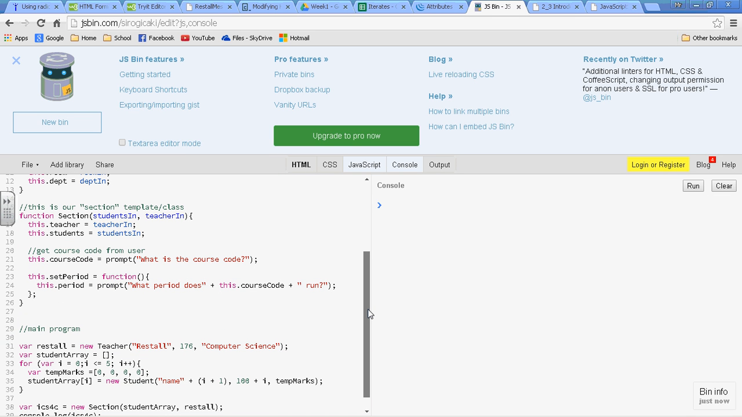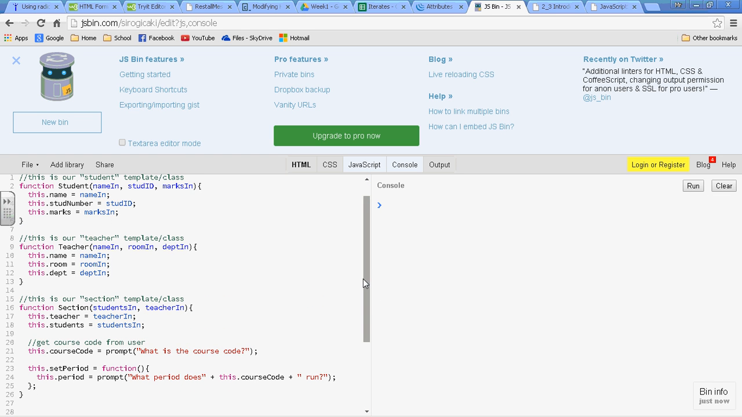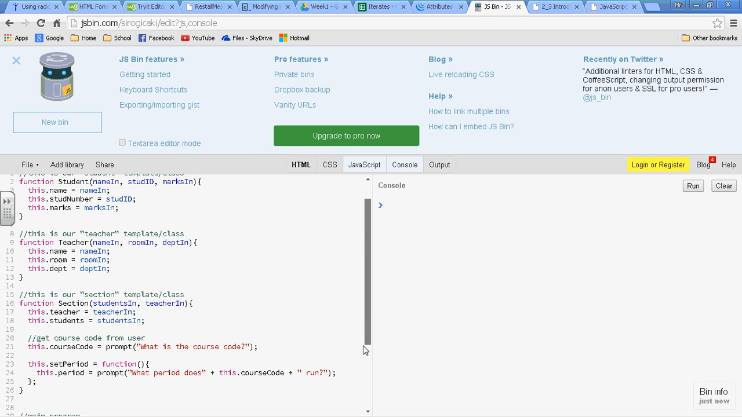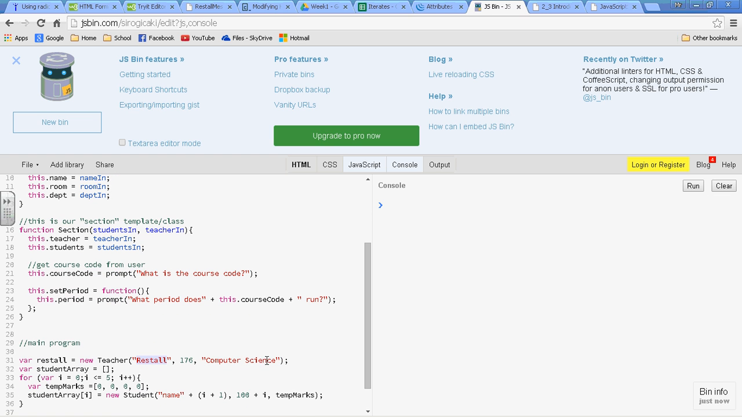JSBin's nice because it almost runs it automatically and finds your errors right away. So in this first line, we're going to make a new teacher object using our teacher class or teacher template, where restall becomes the name and then gets put into the name. In computer science, this makes the new object called restall using the teacher template. So this actually makes a new object.